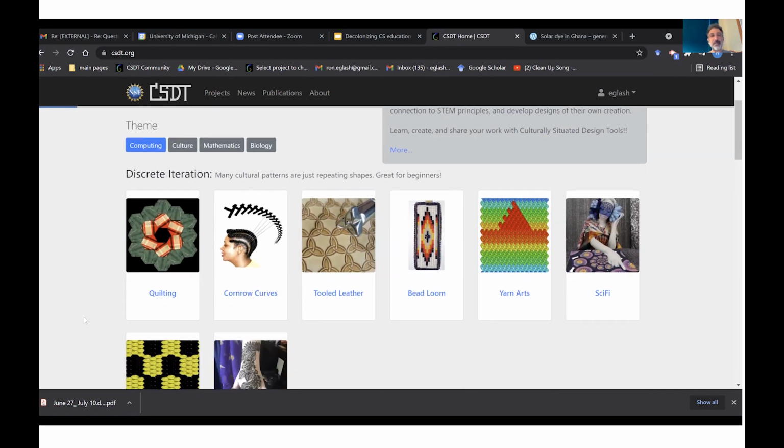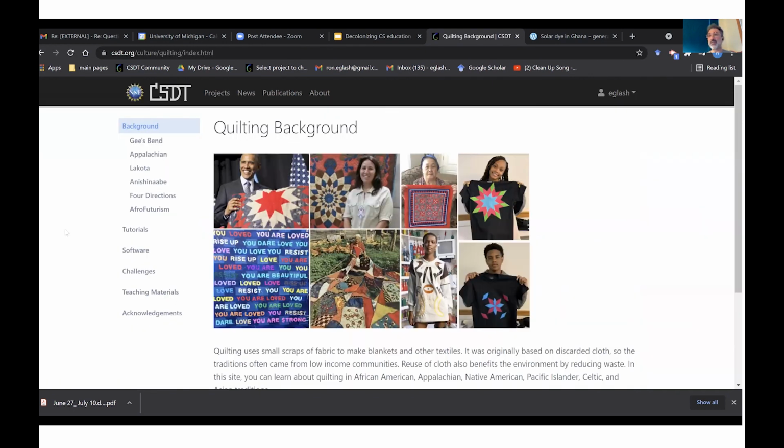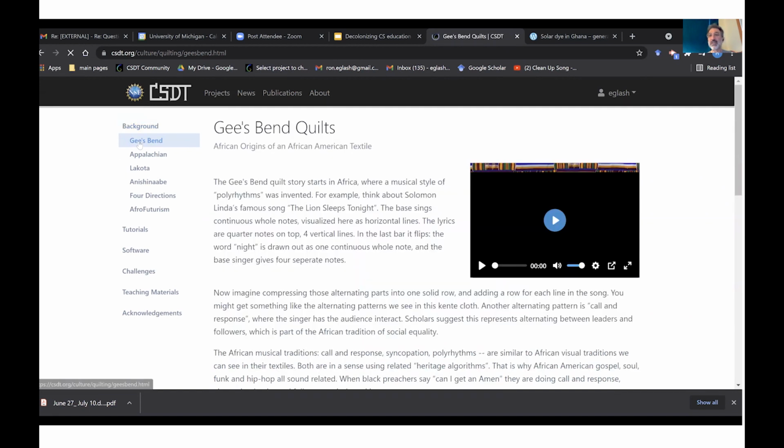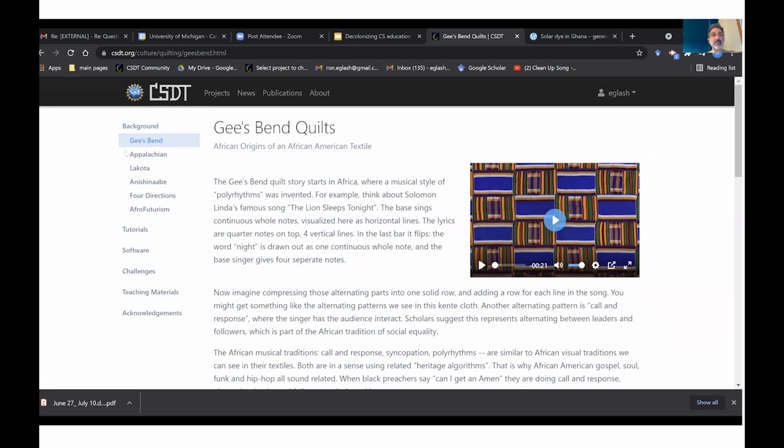My wife, Professor Bennett, really loves quilting. And so she's the one who really motivated this. But she started out with Gee's Bend quilting, which is an African-American tradition. And you can really see the relationship between African-American music and the visual rhythms, right? The musical rhythms and the visual rhythms.